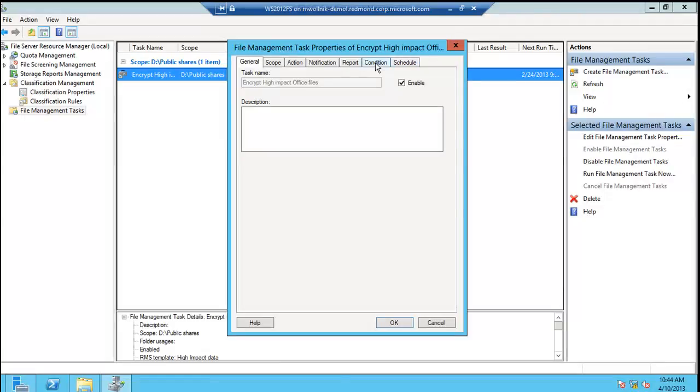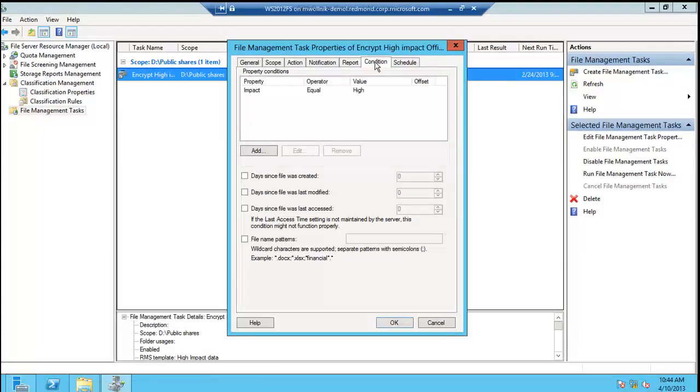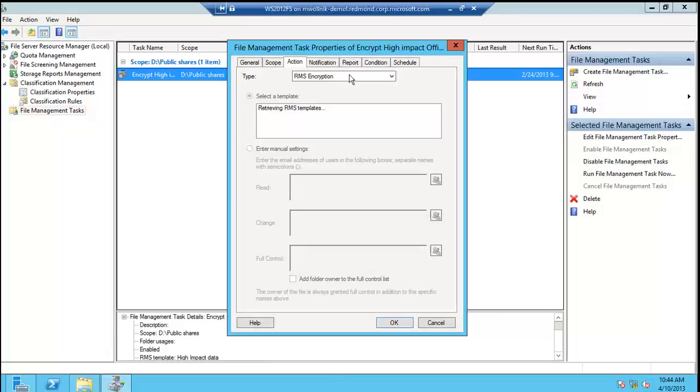But the question is, what files do we want to process? And the files we want to process in this case are simply all files that are marked as impact equals high. Don't care where they are, don't care what they do. If the impact equals high, I want to process these files. And the action I want to take is to encrypt that file. And I want to encrypt it to an RMS template that's provided by my RMS server. I could have something custom instead, but let's choose a template.